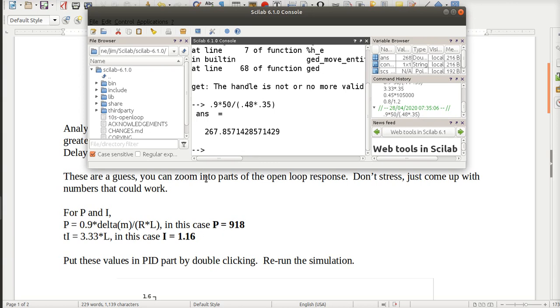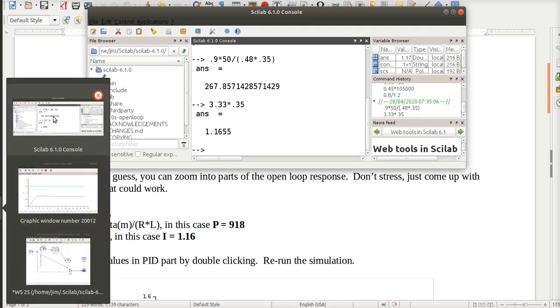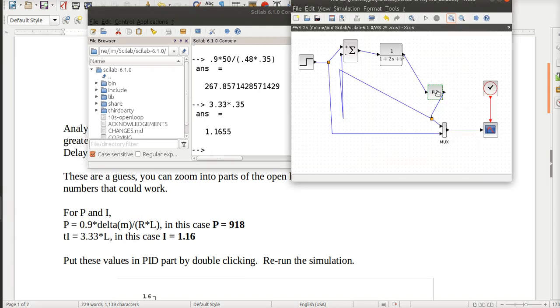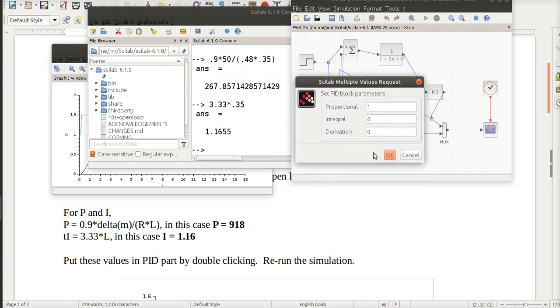This is a different example. And then 3.33 times 0.35 is my I value. So P is 268 and I is 1.16. Okay. So those then go in the PID block. So I need my proportional to be 268. And this is just an estimate.